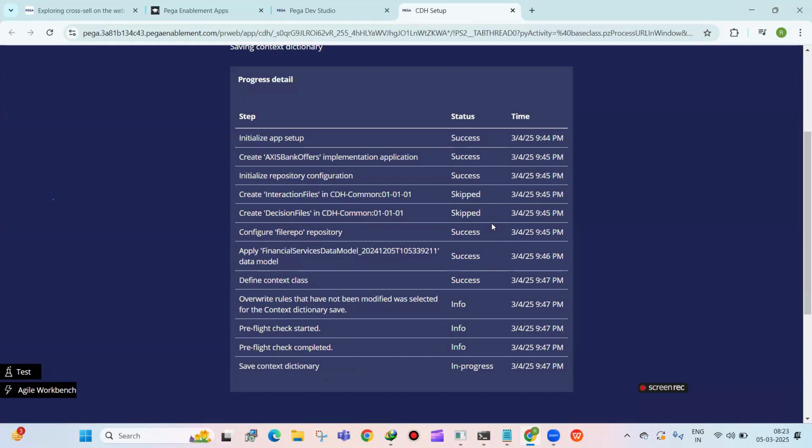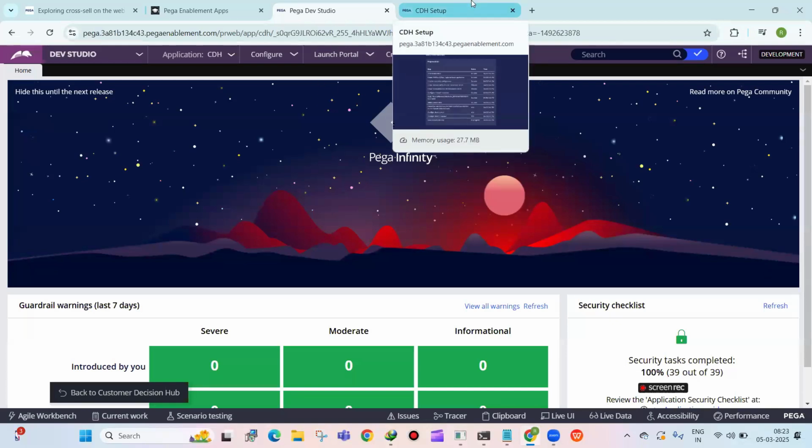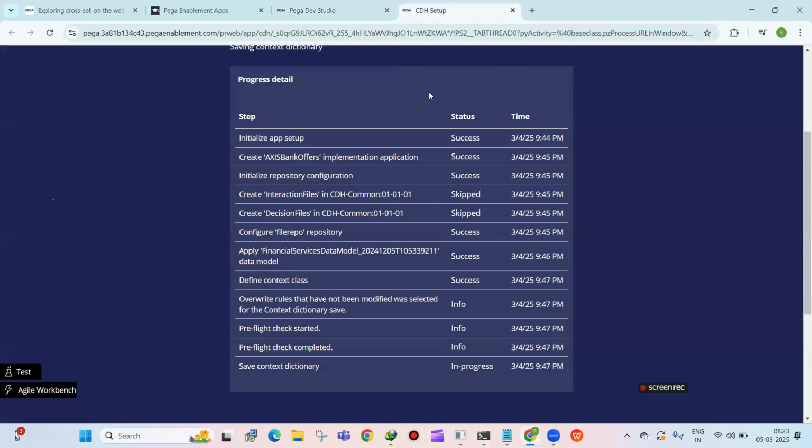So this is a change which I am doing, right? That will not be there. What I'm telling you that will be there is the CDH application. But I am creating something called Access Bank Offers. That is my application. Which daily you need to change, right? It will be deleted. It will be removed unless you take a backup.